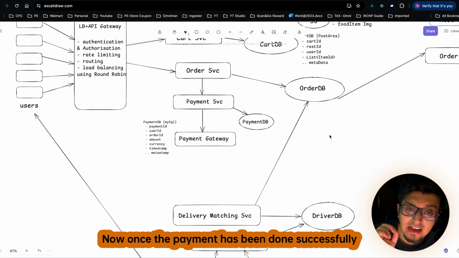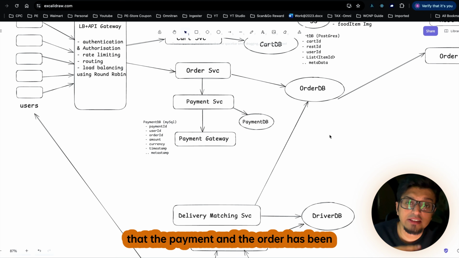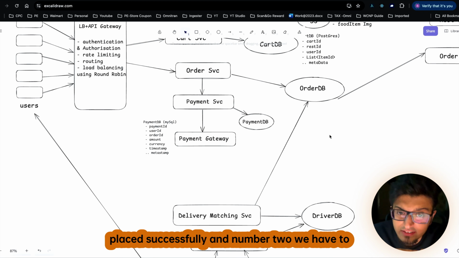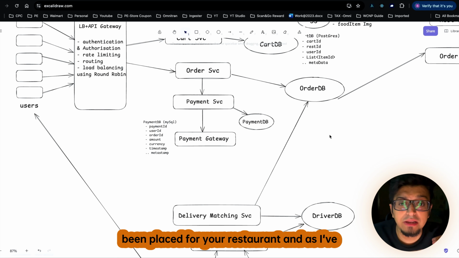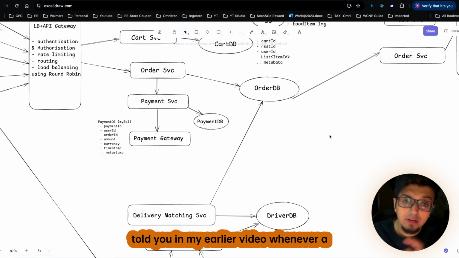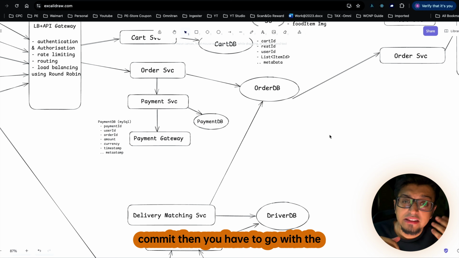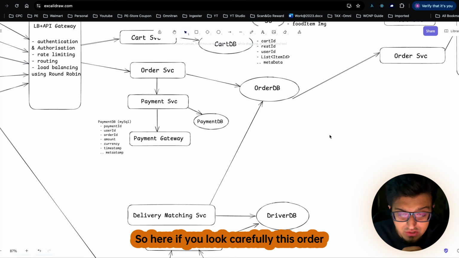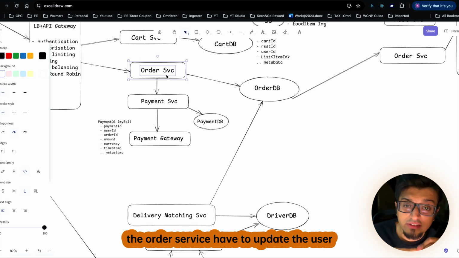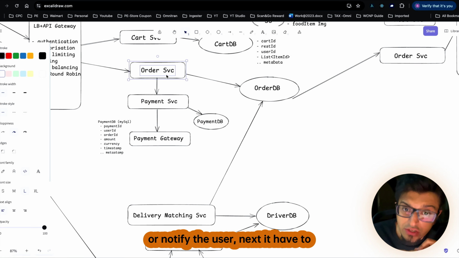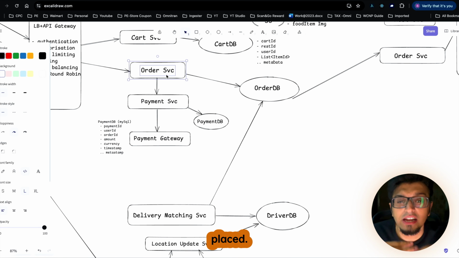Now, once the payment has been done successfully, two things will happen. Number one, we have to notify the user that the payment was made and the order has been placed successfully. Number two, we have to notify the restaurant that an order has been placed for their restaurant. As I told you in my earlier video, whenever a particular service is going with a multiple phase commit, you have to go with an event-driven solution. If you look carefully, this order service has to do multiple things: update or notify the user, update the order database, and notify the restaurant that an order has been placed.